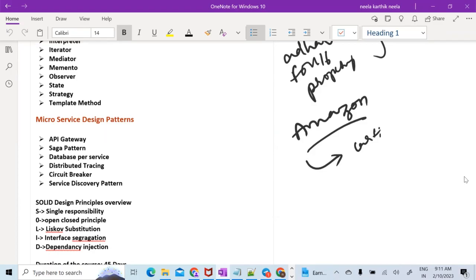Okay. Are microservices design patterns part of the J2EE patterns, or are they separate? No, microservices is different.